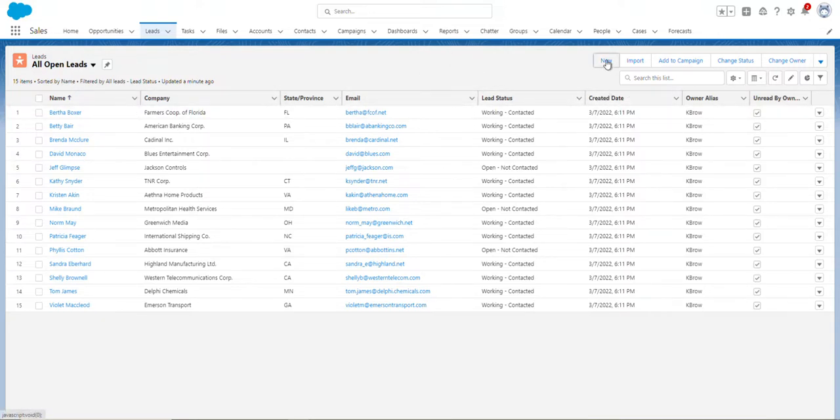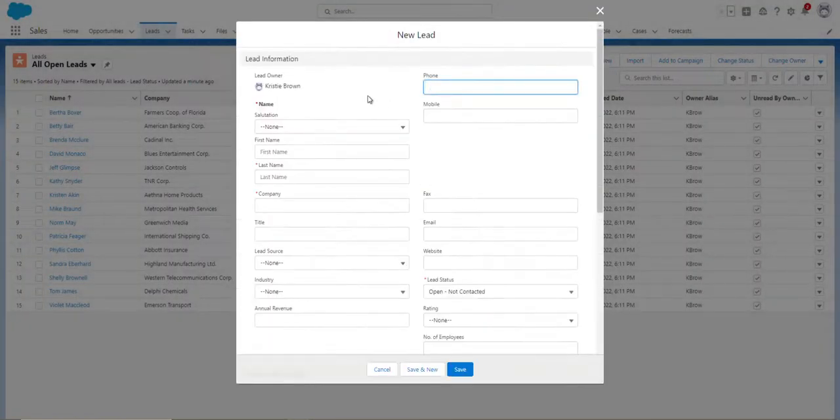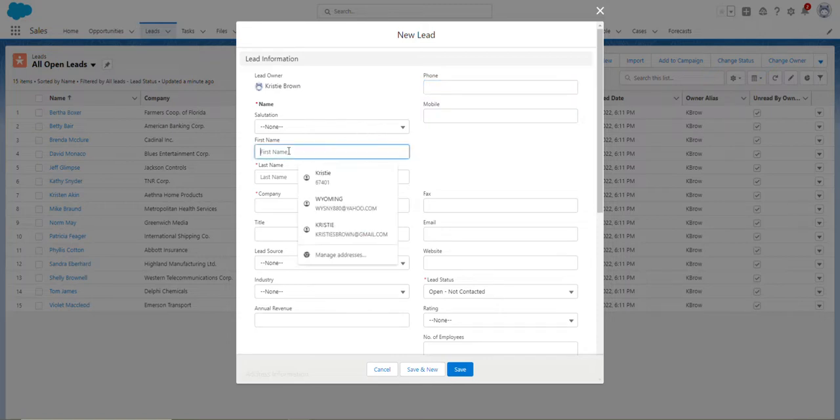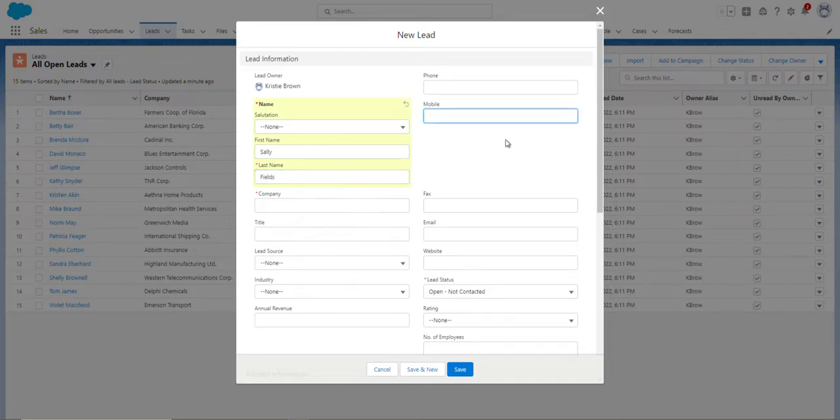I'm going to go ahead and say new. We'll just create a new lead. Again, anything in Salesforce that has the red asterisk in front of it is going to be required, so you have to answer it. So I can put in a first name, a last name, and again, anything that is required.